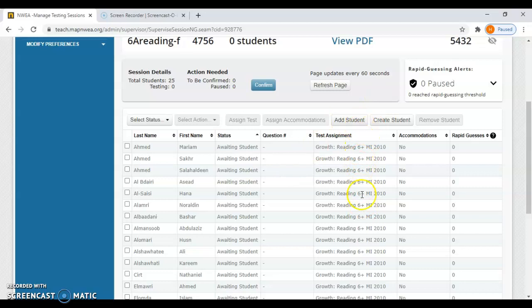Again, this is the test that they're taking. So they're taking their reading. 6+ means grade 6 and above, so grade 6 through 8. No accommodations for these students.